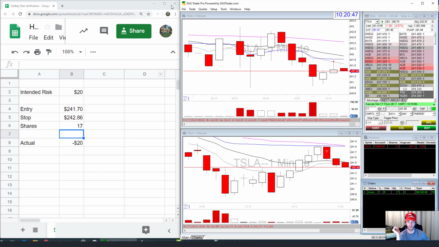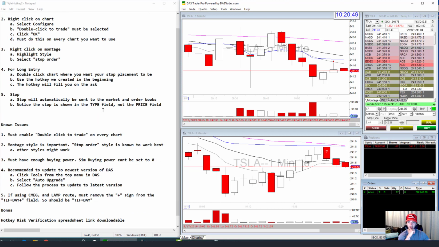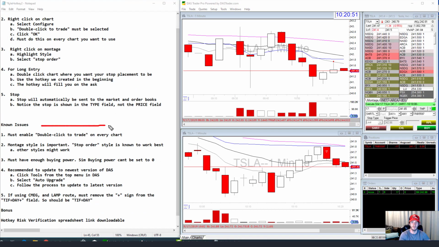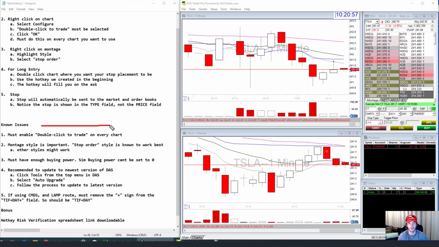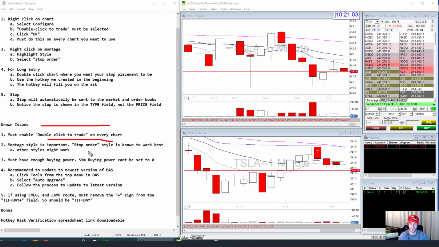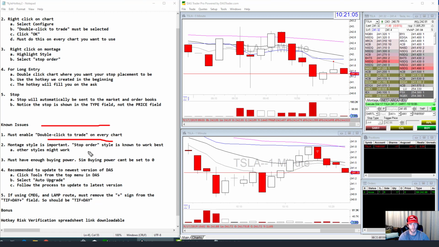Any troubleshooting issues that people had. Known issue, must double click to trade on every chart. A lot of people didn't have that clicked. I didn't note that. It's now noted in this. Make sure to do that, you have to. Montage style is very important. Stop order style is known to work best. Other styles might work, but if you just want to make sure that it's the right one, use stop order style.